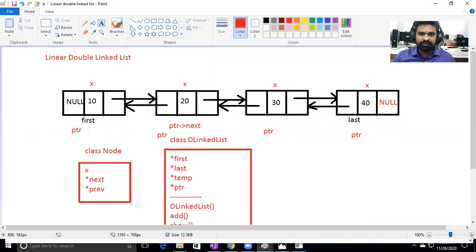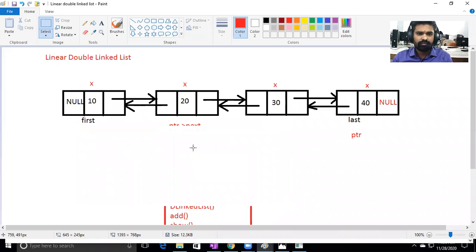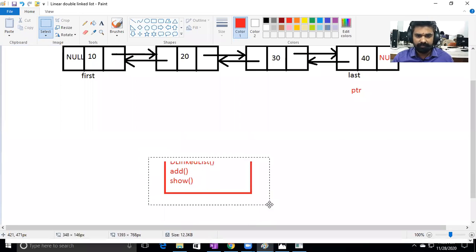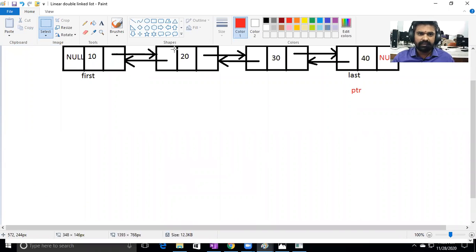From first to last, we are accessing. Now I want to access the elements from last to first. So what I'm doing is, assume the last one as a pointer. I'm clearing all these things for our understanding purpose. Assume the last one as the pointer.